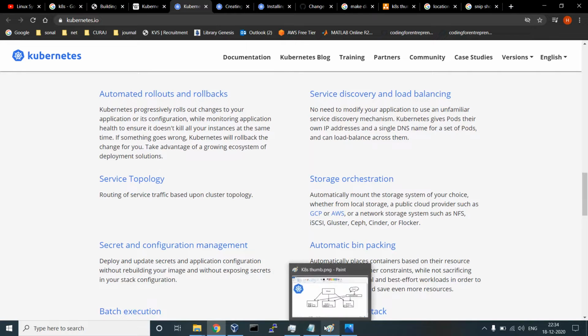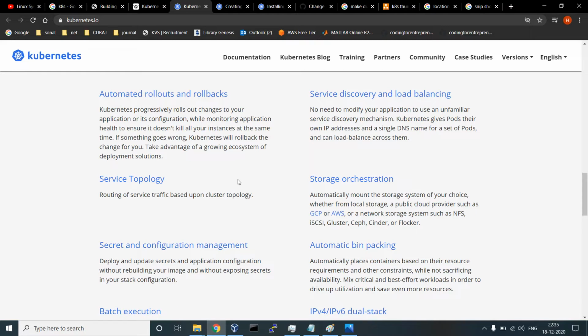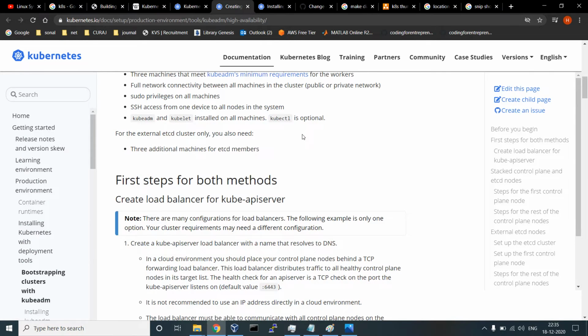And for setting up the Kubernetes cluster, we have to configure lots of settings on our nodes, like disabling the swap partition, configuring the iptables, and installing all the commands of Kubernetes like kubeadm, kubelet, and kubectl.